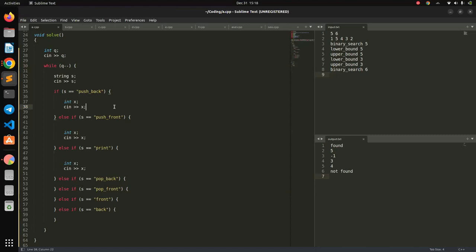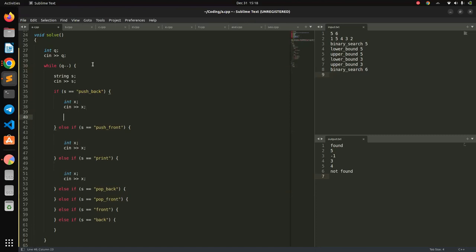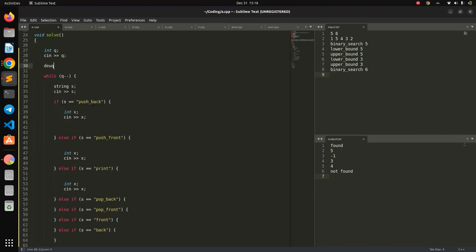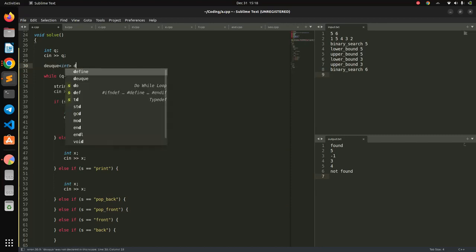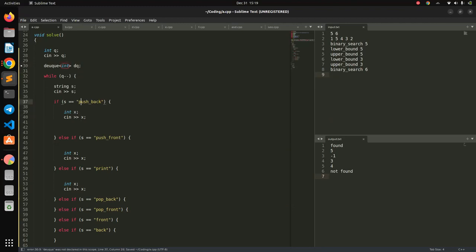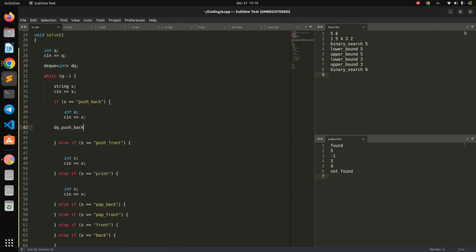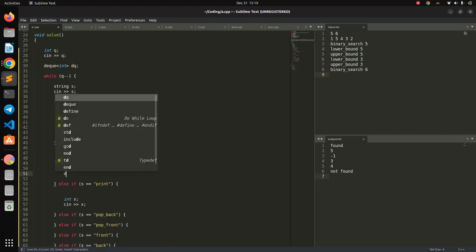So in this, let me first initialize a deque. You can initialize it just like a queue by writing the syntax. Let's name it deque. I think I made a spelling error. Now if push back is there, I can just do deque dot push_back x. If push front is there, I can do deque dot push_front.